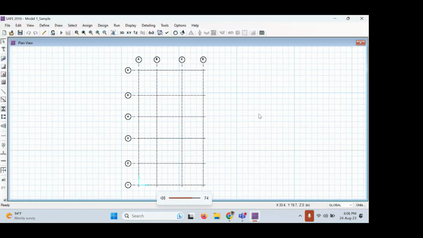I hope you are able to see the screen and my voice is also audible. So in the last session, we have just modeled the grid lines and all. So I have just opened it.